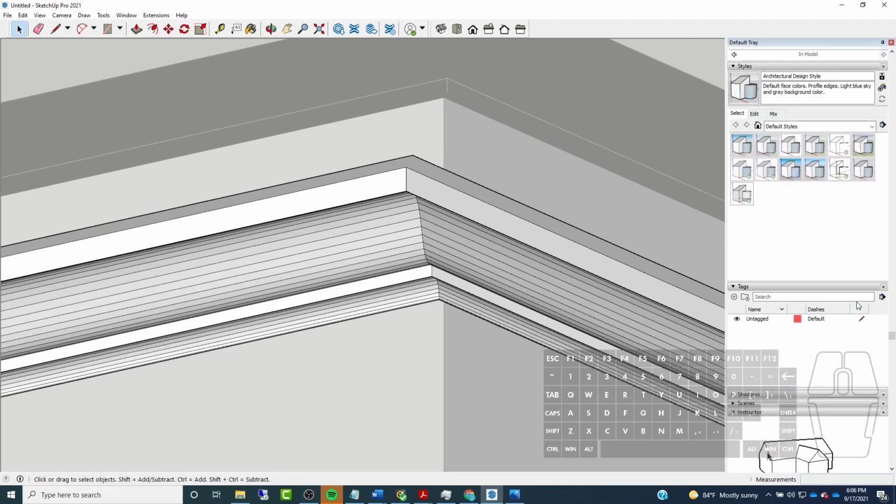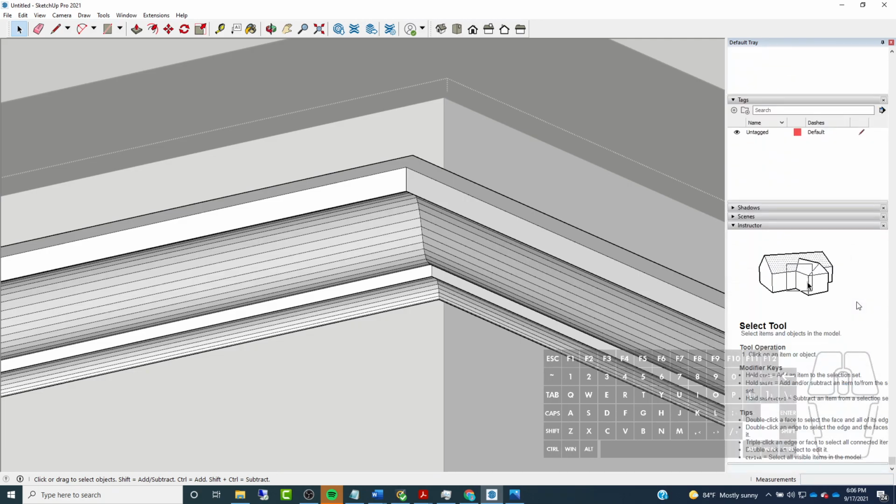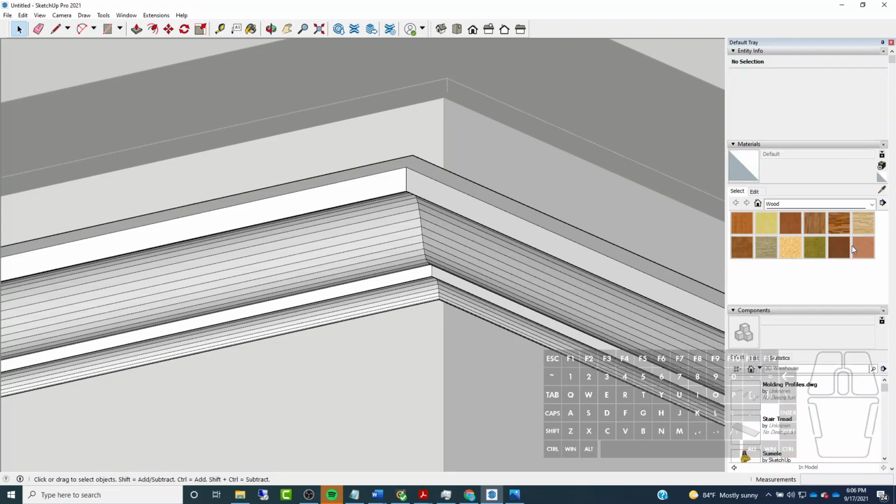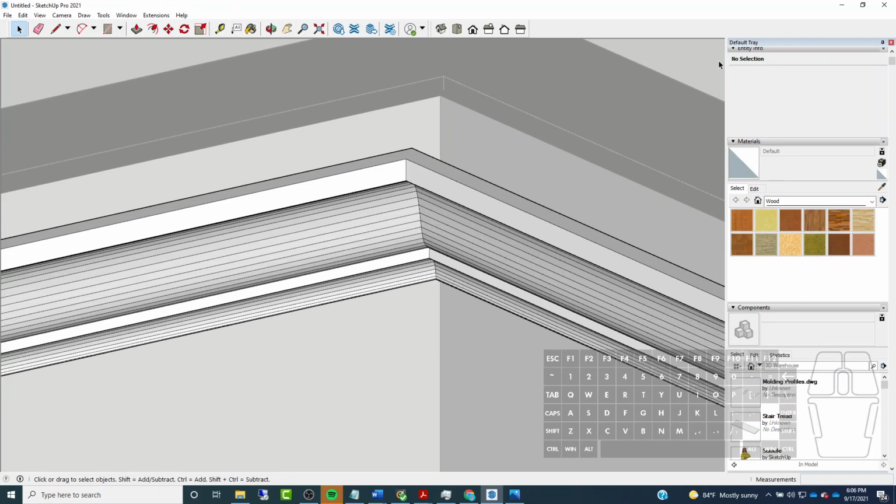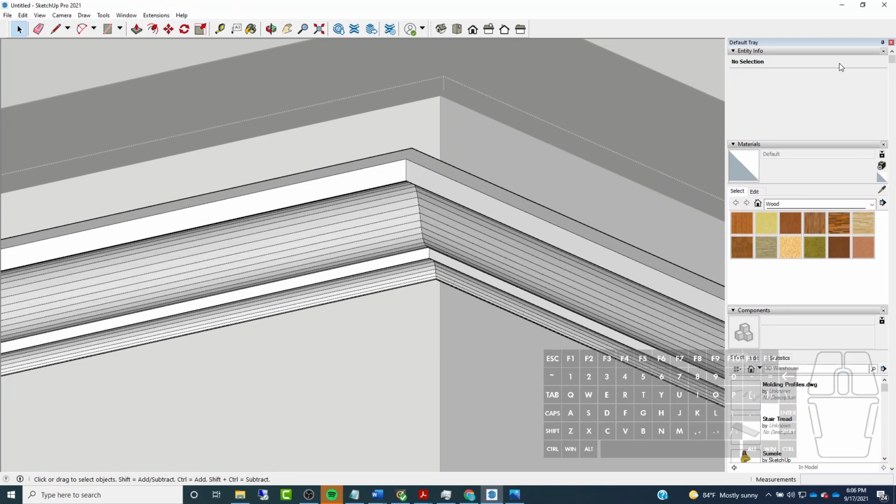But inside of SketchUp, we have a tool available to us that's going to allow us to automatically just soften all of those facets, which is really nice. So I need to remember how to do this because they changed things a little bit.